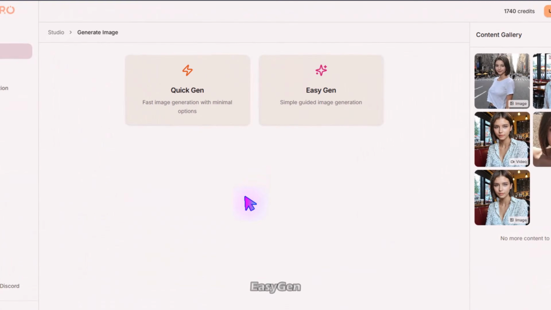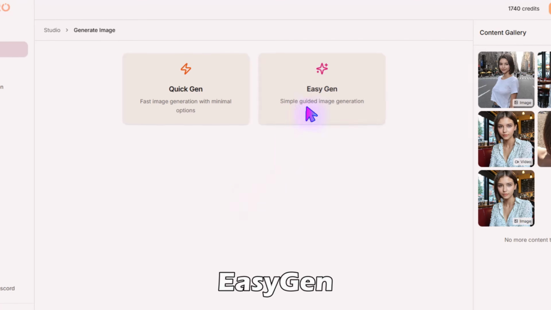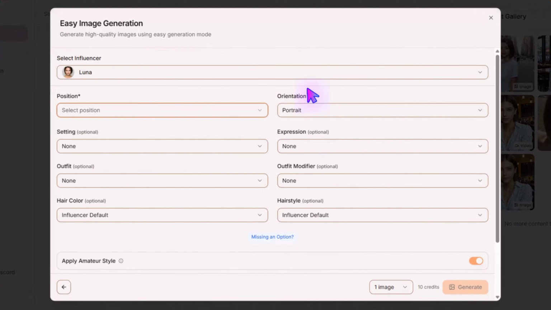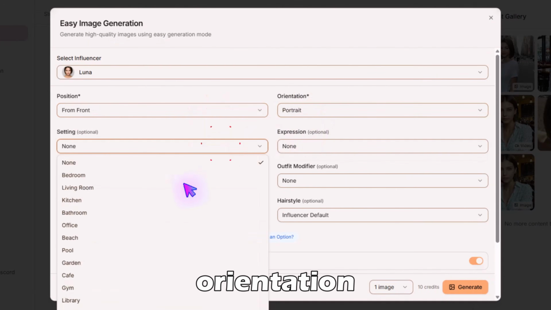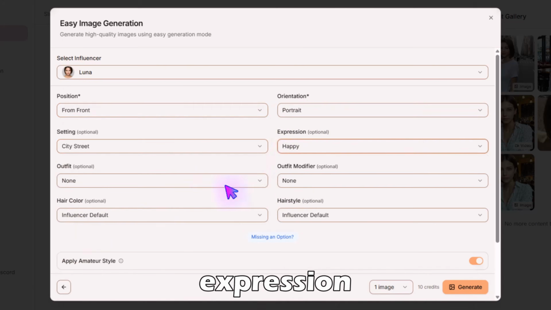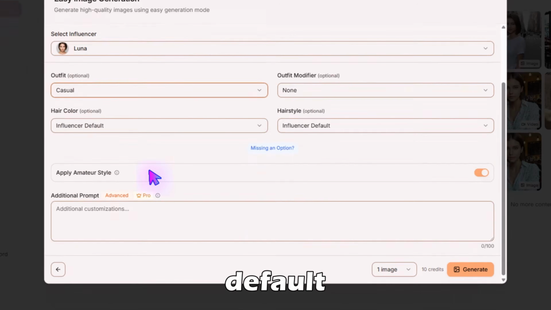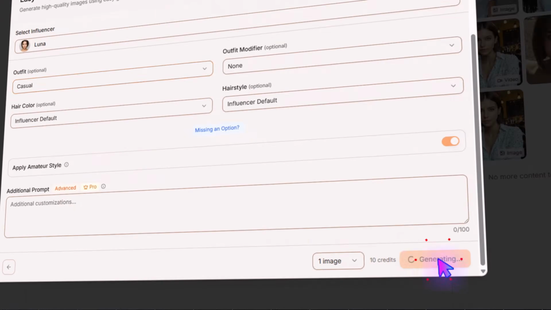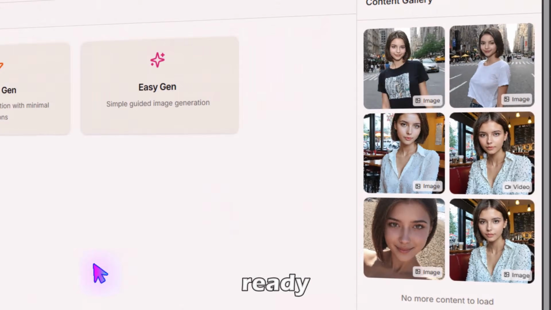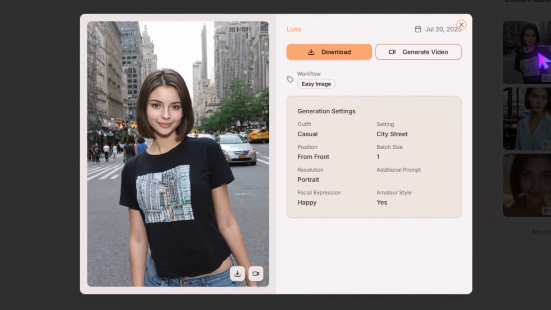Option B, EasyGen, Advanced Customization. If you want more control, go with EasyGen. Here you can customize pose, orientation, setting, expression, outfit. Leave the rest as default, then hit Generate. Once your image is ready, preview it. Looks stunning, right?